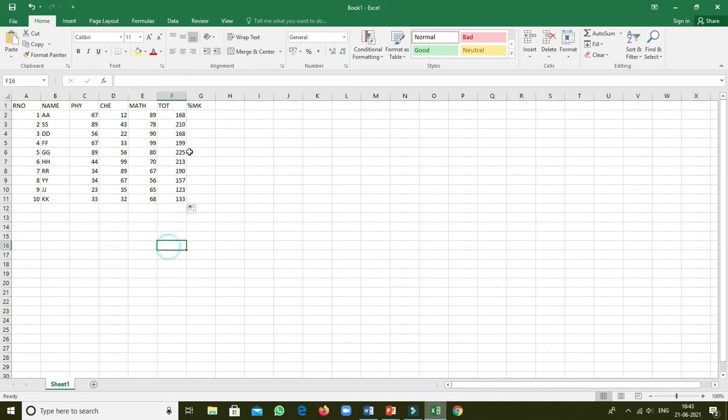Clear? Now I have to calculate the percentage of mark. As you know, the percentage means the total divided by 3 subjects. So I may write equal to the 168 cell address divided by 3. Now see, equal to this cell address divided by 3. Yes, I will get 56%.